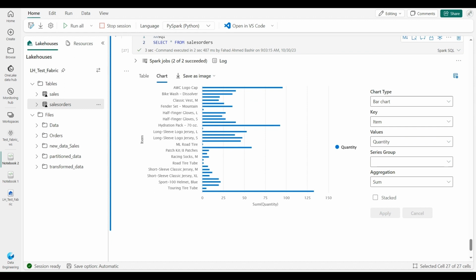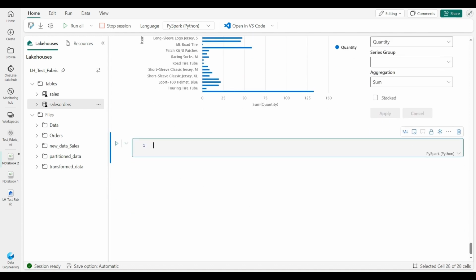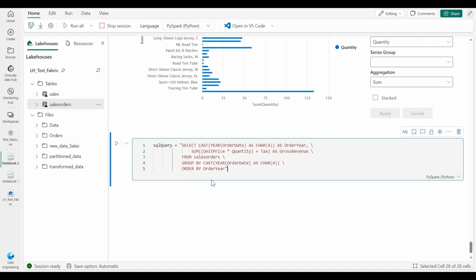Next we'll do visualization using Spark with the Matplotlib library. In order to do that, we'll use some resources to copy some data. This is a SQL query which is grouping by year and order, putting up unit price and quantity as well as the gross revenue based on that. We will just execute this.